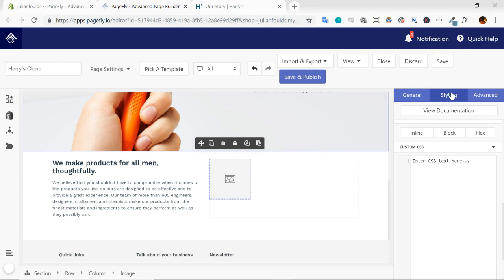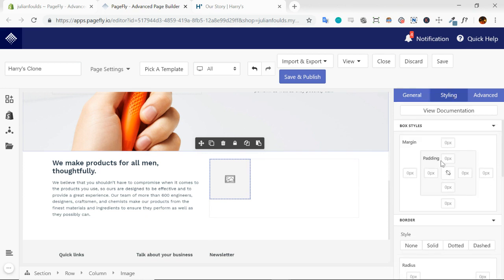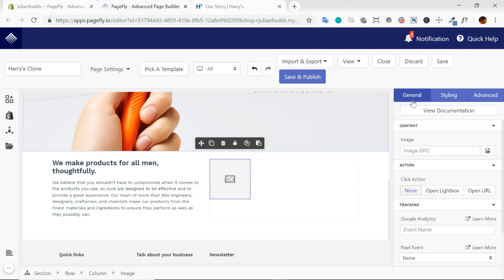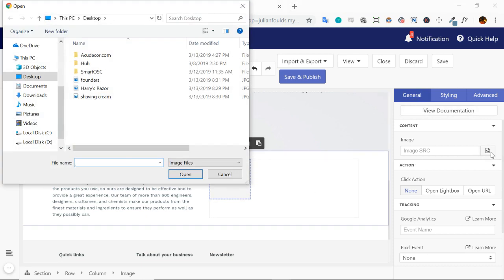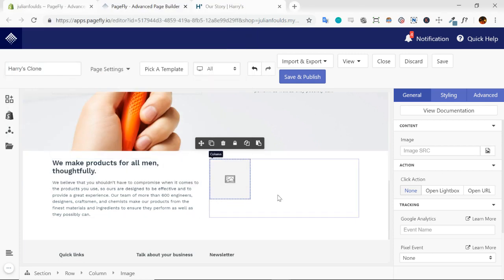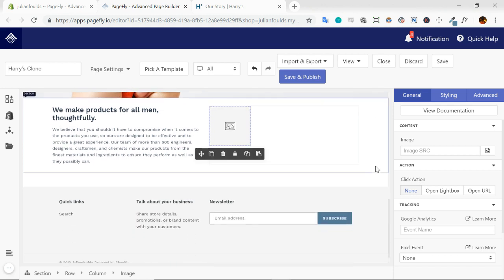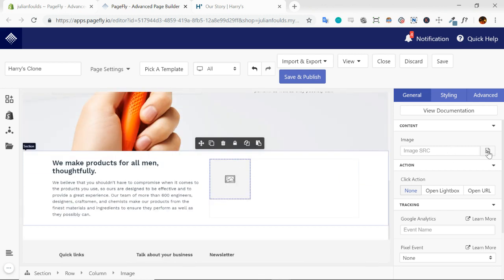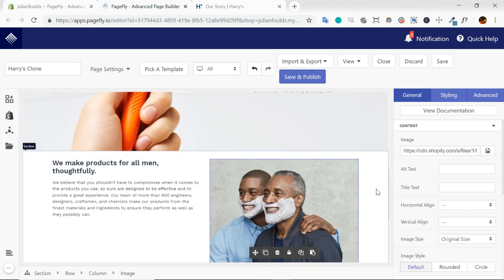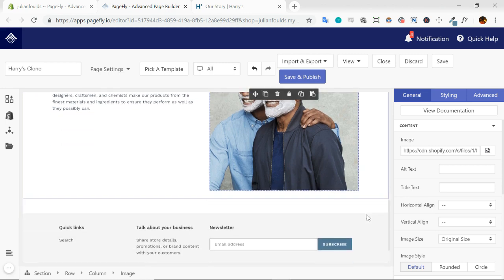Okay, let's go as usual into styling. Oh, I'm sorry, in general, because it's an image element. I'm going to go ahead and find it. Shaving cream. I've named it shaving cream because the 2 gentlemen in that image are wearing shaving cream. Give that a second to upload here. Okay, there we are. Now, we don't want any padding on the bottom.